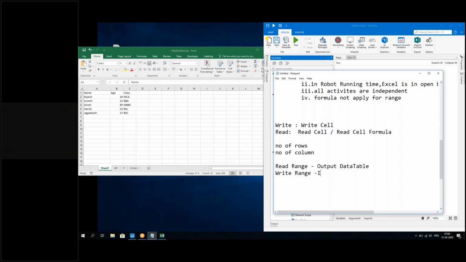The write range input is a data table. Understand? If you want to read any text from any tabular format data, you can use the read range. The output of the read range is a data table, and the input of the write range is a data table. So if you want to write the data within the data table to the Excel, you can use the write range.